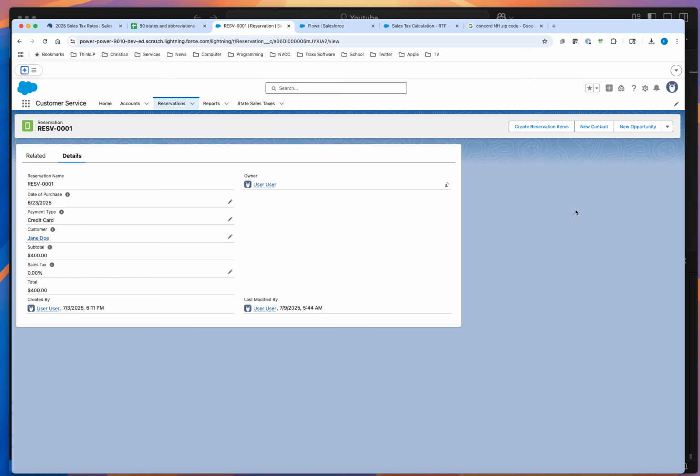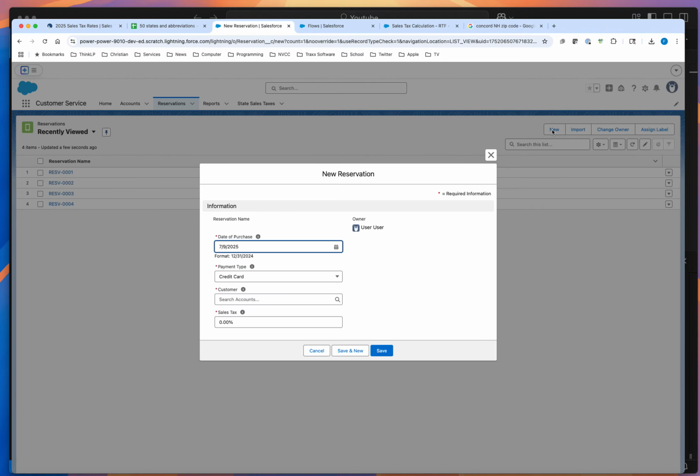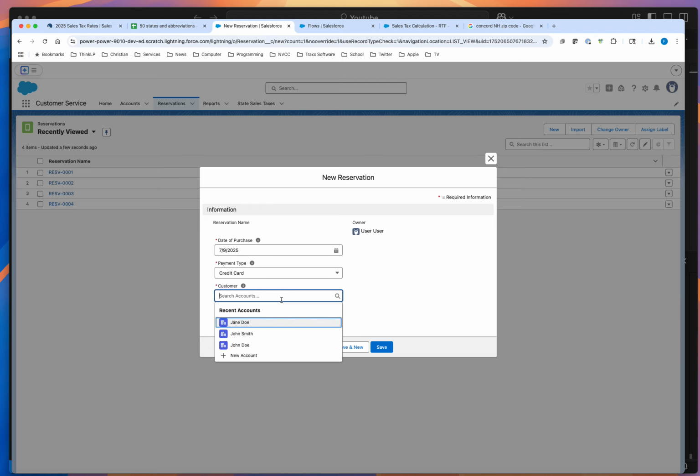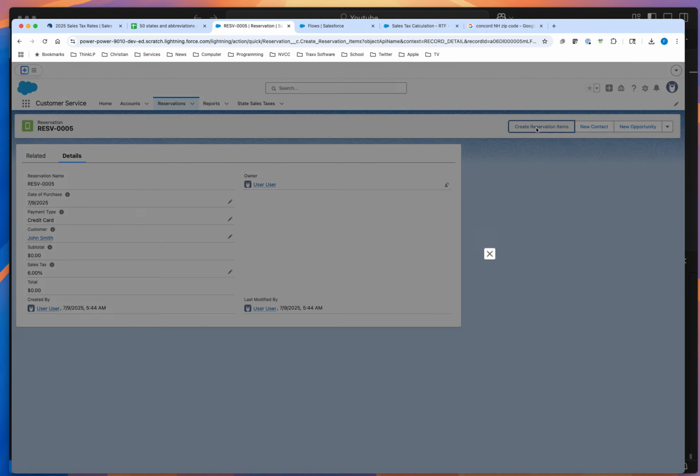And again, let me try a new reservation. So let's go ahead and do new reservation. So here we have our customer. I'm going to choose John Smith. And then we're going to say save. And here is our sales tax, automatically calculated. So we'll create our reservation items.